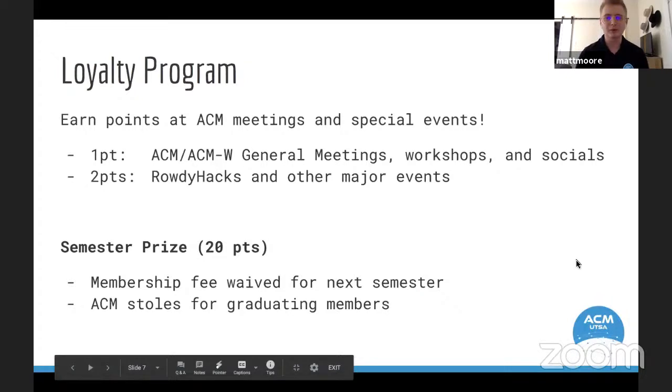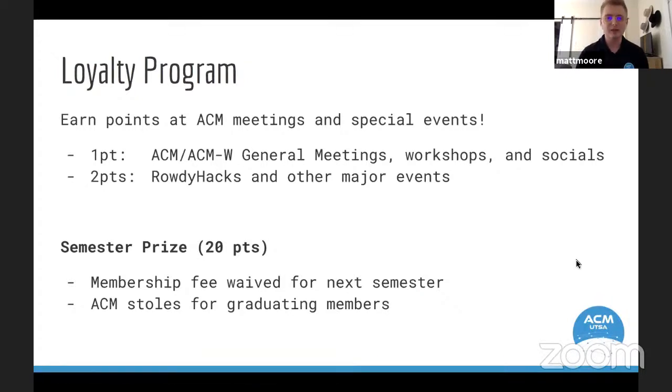And our loyalty program. So I think a lot of you guys are probably familiar with this by now, but if you're not, our loyalty program is essentially a way for you to stay up to date with what we're doing. And if we see that you're at a lot of our meetings and things like that, you can get some really cool stuff. So you'll get 1 point for every ACM or ACMW general meeting, workshop, or any socials that we might have, even though they might be virtual. And then for any major events like RowdyHacks, which is coming up this weekend, you'll get 2 points. And so at the end of the semester, if you're able to achieve 20 points, if you're not a graduating senior, you'll have your fee waived next year or next semester for ACM, so you won't have to pay that $20. And if you are a graduating senior, you'll get an ACM stole.